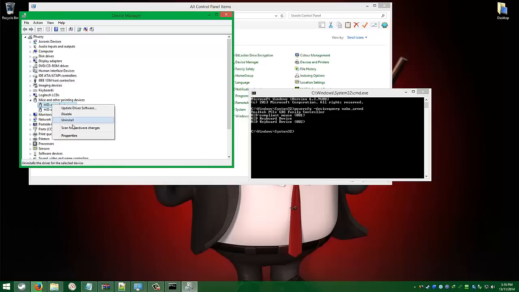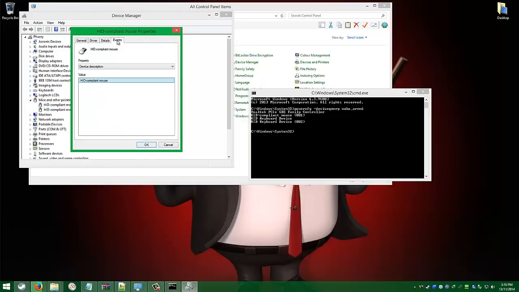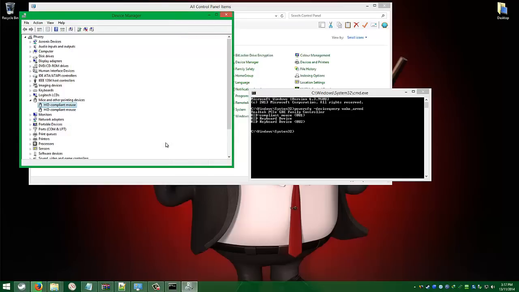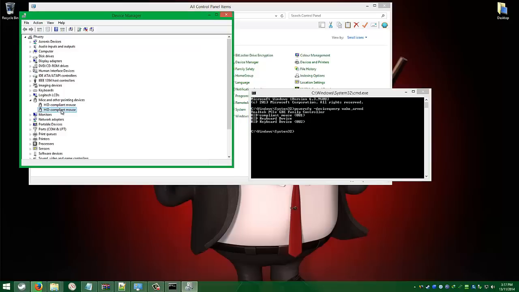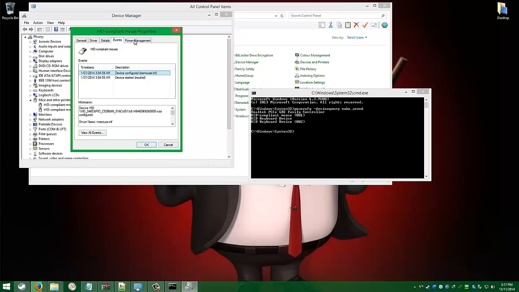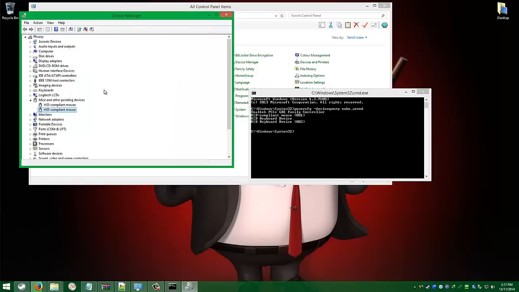So you select one of them, right click, go down to properties, and you'll see along the top you've got general, driver, details and events. If you've only got those four, you can hit cancel because that's not the one you want. Because we know that this device is the one that's waking the machine up, one of these two is going to be our culprit. So we're going to go onto our second one, go down to properties, and you'll notice that this one has general, driver, details, events like the other one, but it also has power management. Go into power management and uncheck allow this device to wake the computer. Now hit OK, and it's as simple as that.